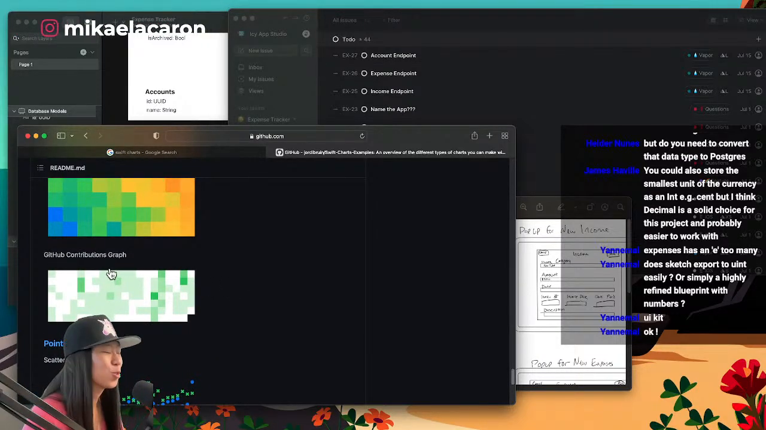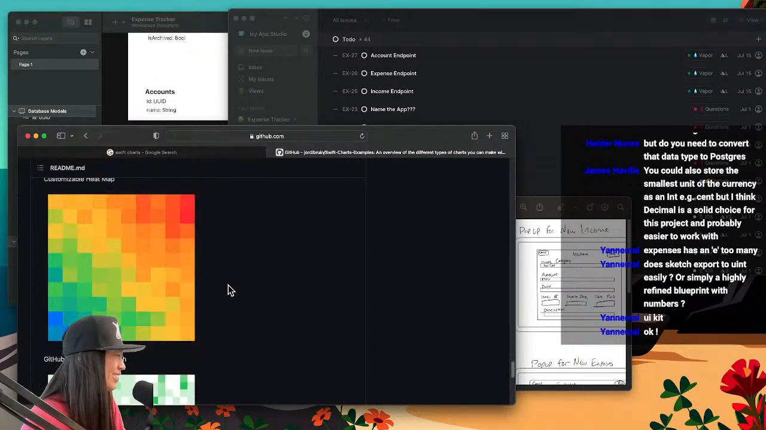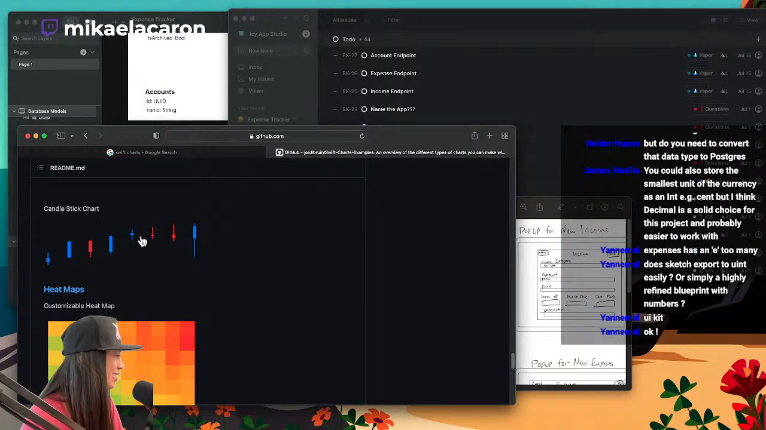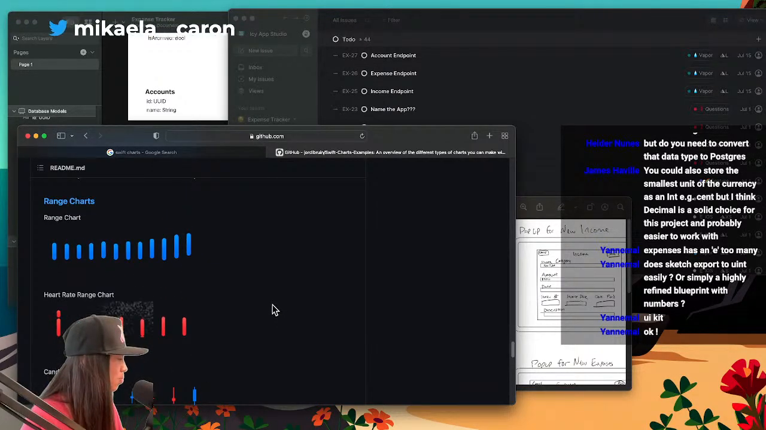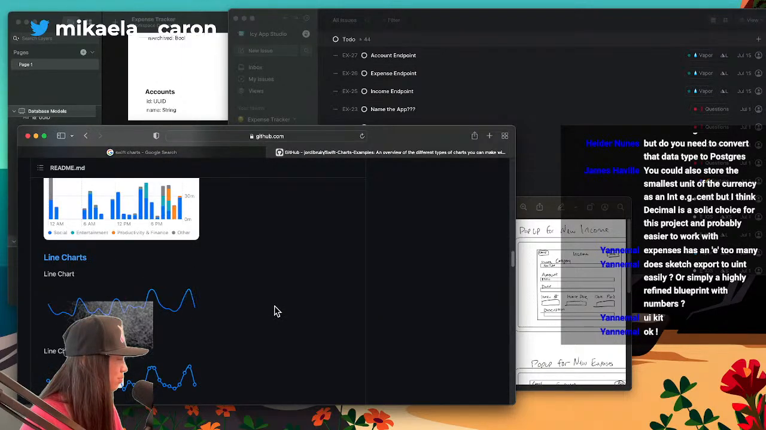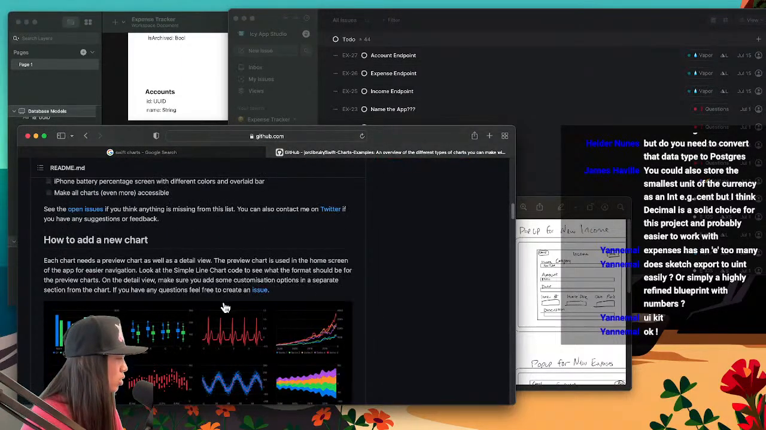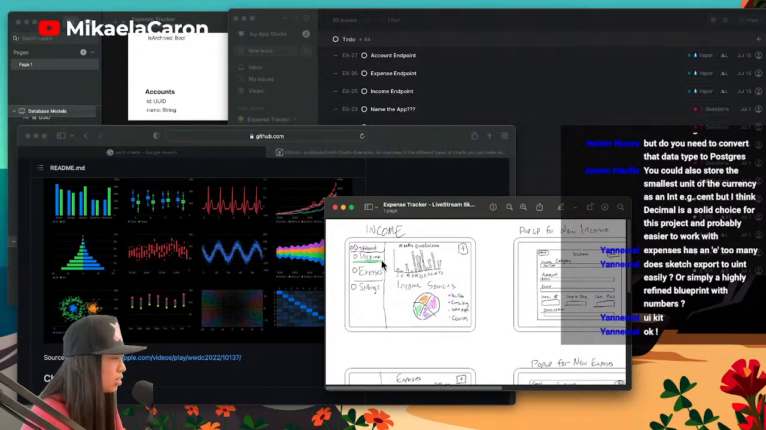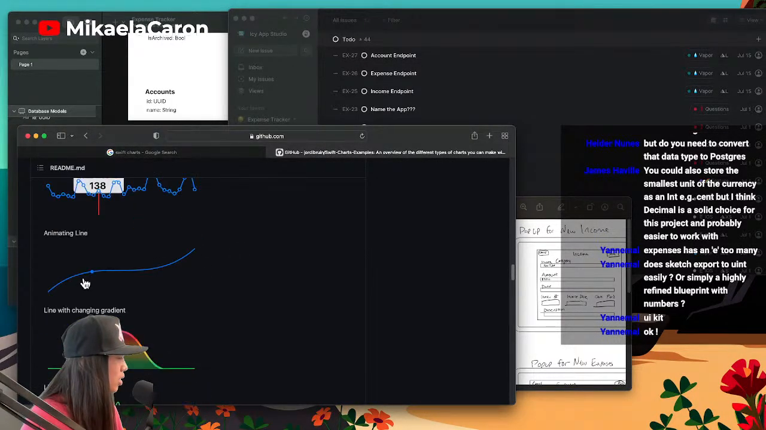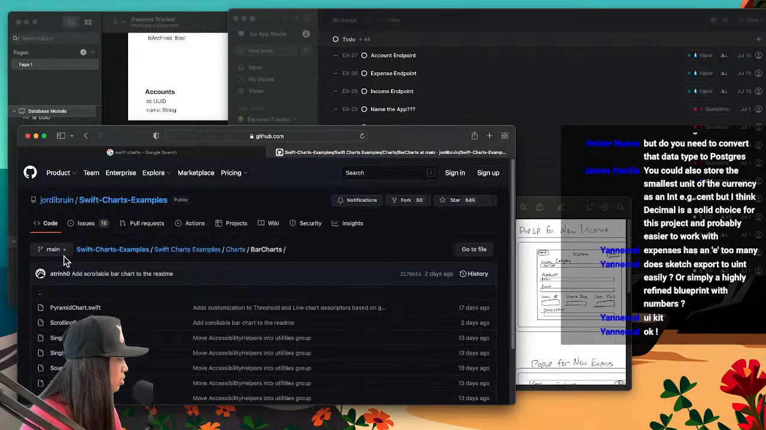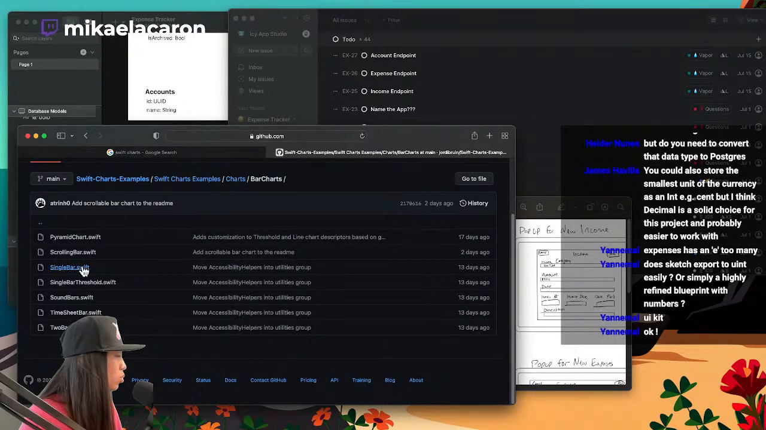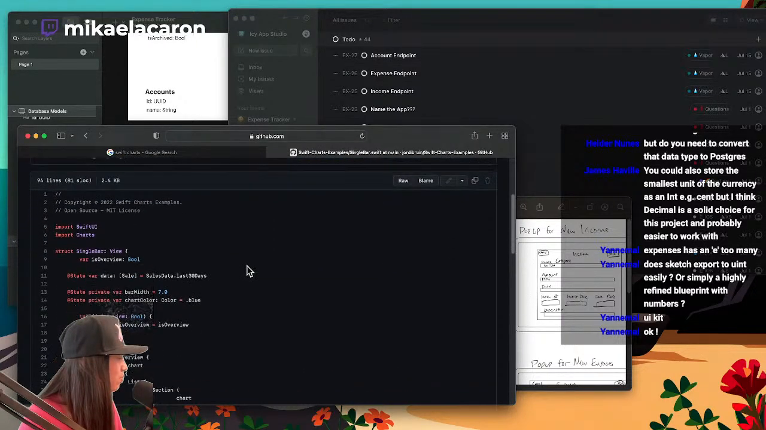You could make a GitHub contribution graph of expenses, so when you spend money. Let's see, we need the basics. Let's get a bar chart. What is that called, a bar chart, or is there another name? It's called single bar. Oh, it does take us to the code. That's beautiful. Single bar. Okay.